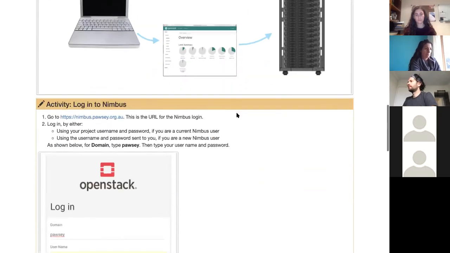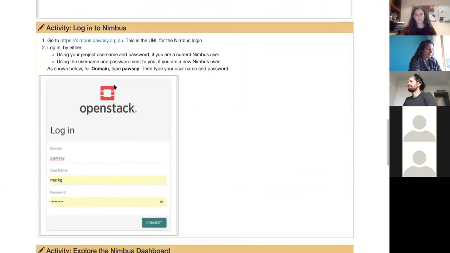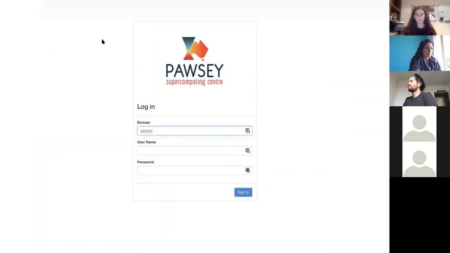So that's the first thing we're going to do. We're going to log into Nimbus. I'm just going to click on this link. Okay, so this is the login to the dashboard for Nimbus. This is where you manage your project. And once again, I will run through this now. I'll log in, you can watch, and then once I've done this episode, you can actually do it yourself in a breakout room.